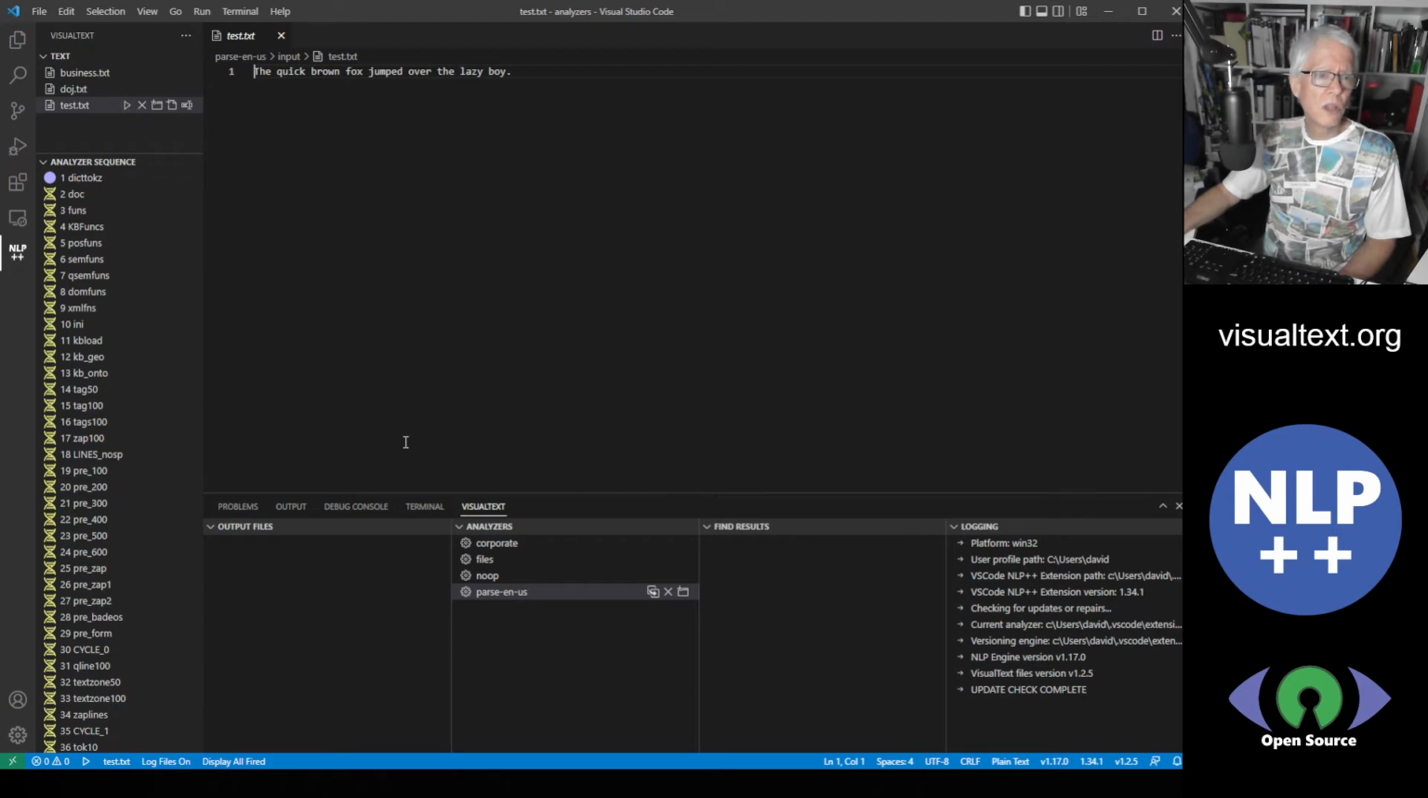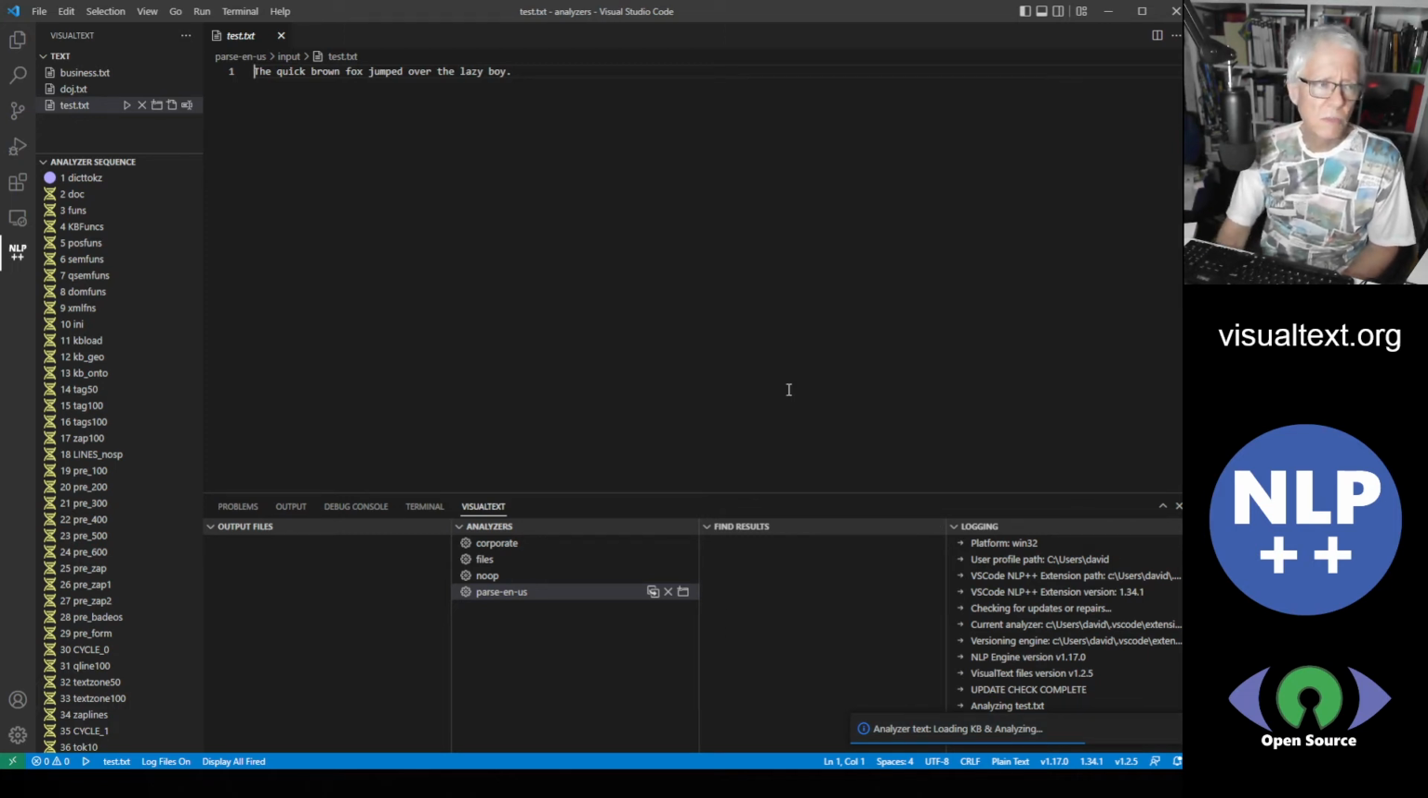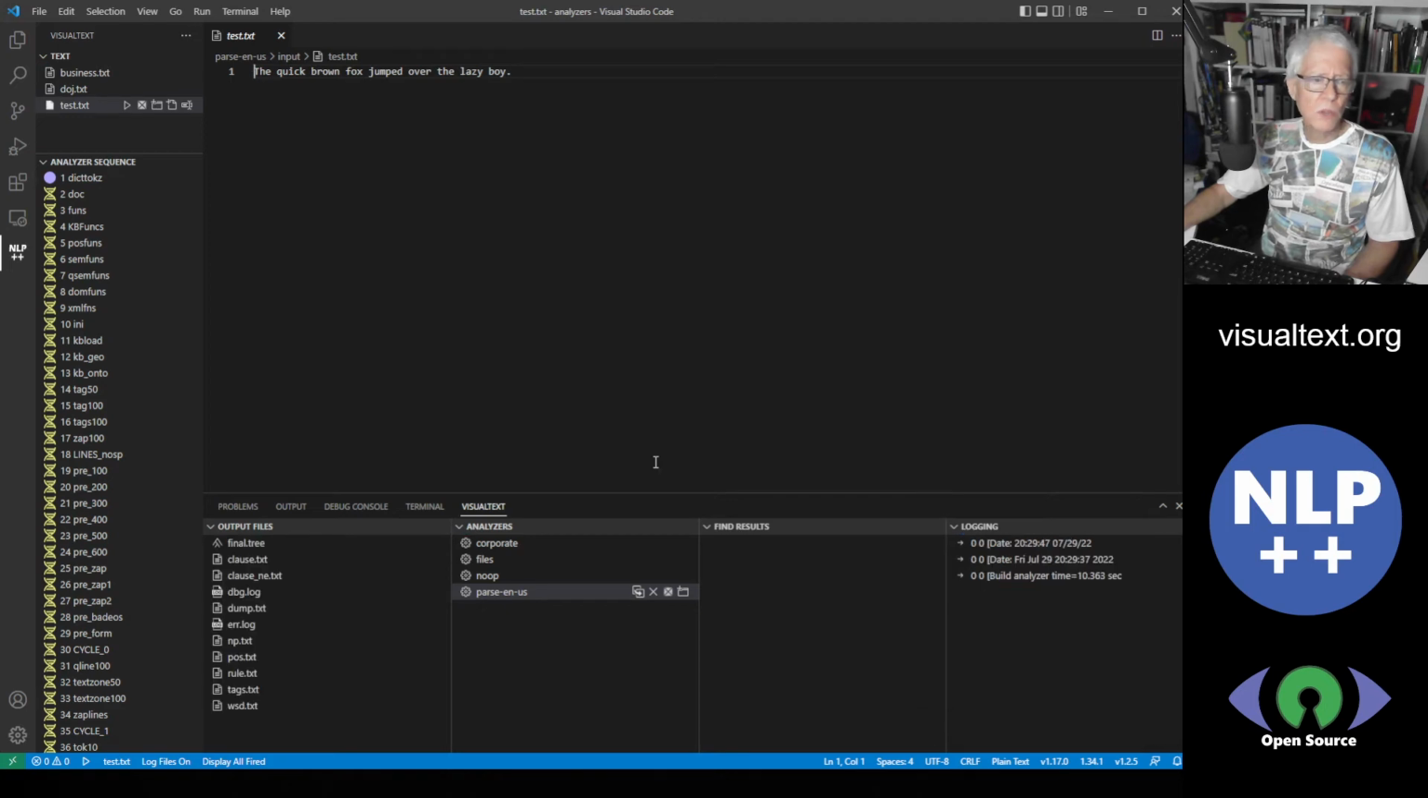What you do is you can click on the text you want to process, click on the little arrow. You're going to see down here analyzing text, loading KB and analyzing. So we'll wait until it's done processing. This is an interpreted version. This is a big full analyzer for English, so it takes a little bit longer. And once it's done, we'll be able to look at the tree and browse through that. And once we do that, here it is.